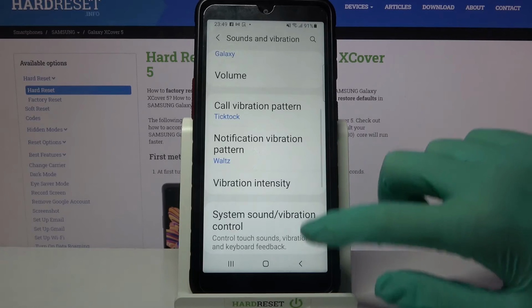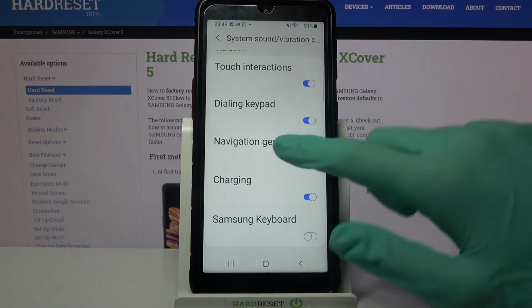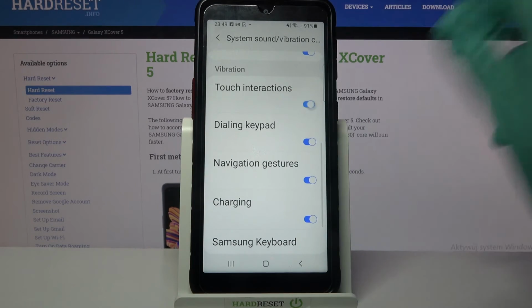Then go back. Scroll down, choose System Sound Vibration Control, scroll all the way down and tap on the switchers next to all of these features to disable or enable vibrations for them.